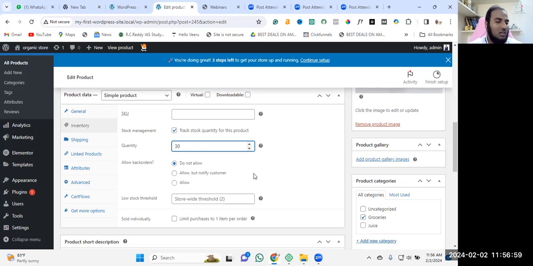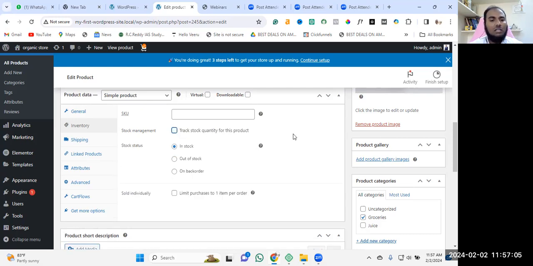This is presently not in stock, like that. You can say allow, disallow, you can choose any of the options here. Okay, so this is about that one. Otherwise, you can just select stock status as in stock only if you do not want to say how many products are available in the stock. Then you simply go and select in stock.